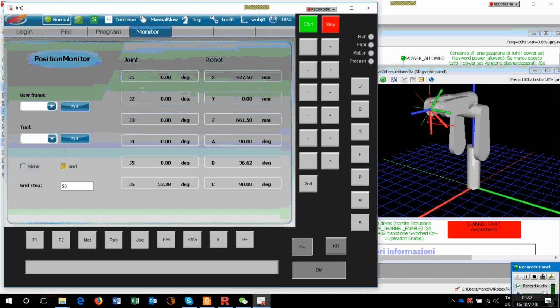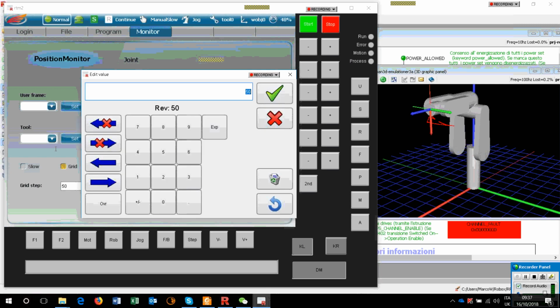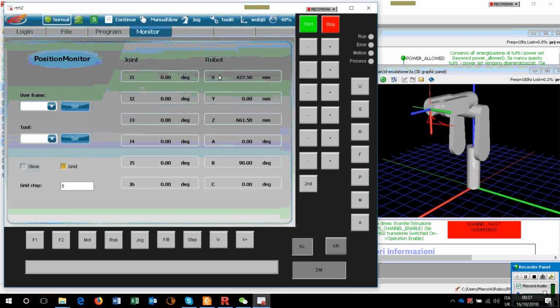Okay? But of course it was just a trick for me. Now the same for axis 6, it was 50 and something more. Very good. Now we put again a clever number like 5. If I move in Cartesian, this is 5 millimeters. I say plus 5, and we move.